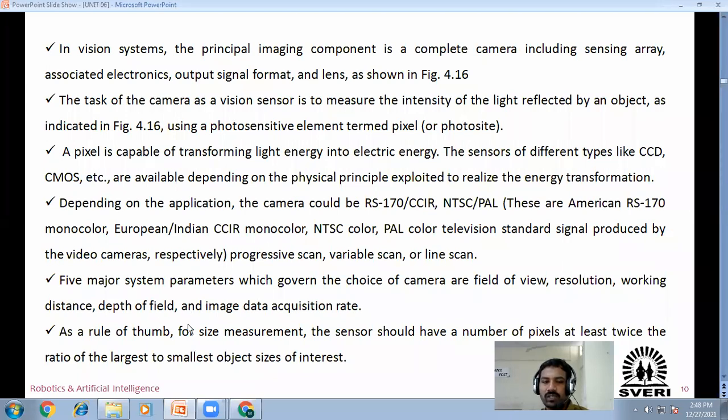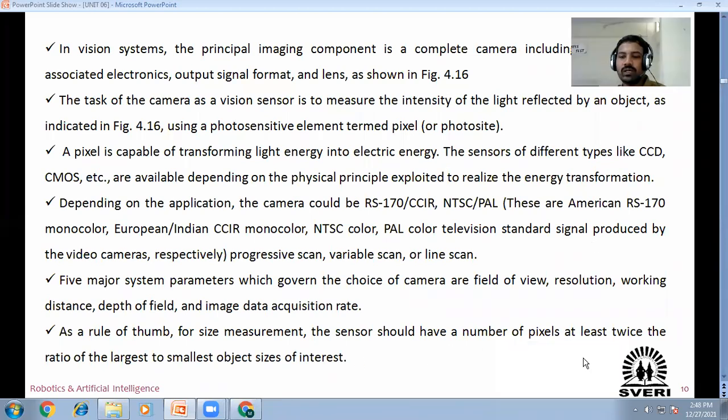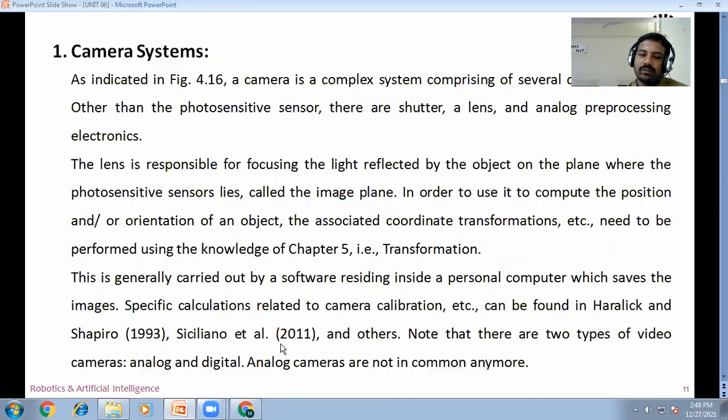Okay, depend upon that. As a rule of thumb for size measurement, the sensor should have a number of pixels at least twice the ratio of largest to smallest object sizes of interest. Means depend upon the object size. Okay, generally the pixel size is twice that of the object.